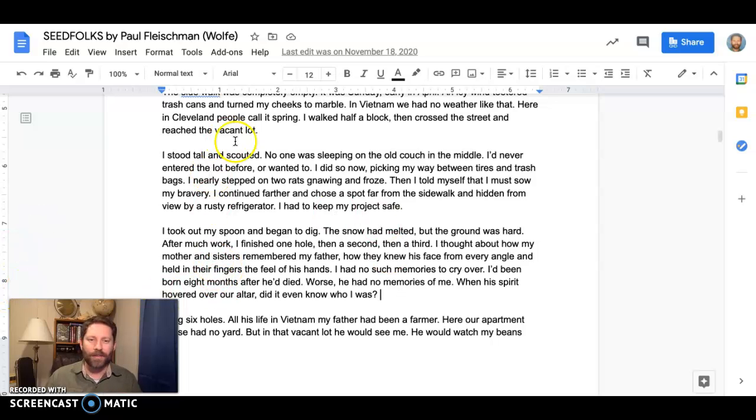Now I looked at this and I know there's some easier stuff here. There's stuff like, "I did so now, picking my way through tires and trash bags. I nearly stepped on 2 rats. Then I told myself I must sow my bravery." A lot of people use that one, so I'm going to go with something a little bit different. Go to the next paragraph: "I took out my spoon and began to dig. The snow had melted, but the ground was hard. After much work, I finished 1 hole, then a second, then a third."